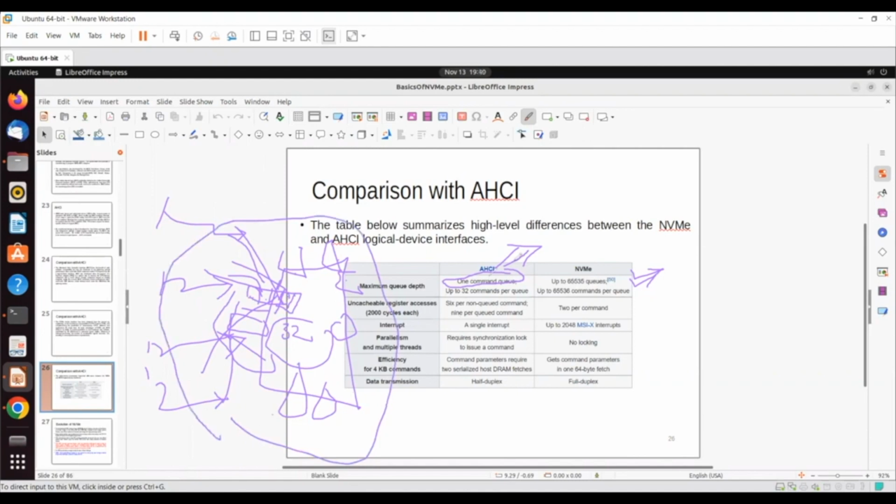compared to your old classic AHCI subsystem. If you look at the old AHCI subsystem, you can only execute one command at a time. But here you can execute more commands since you have more queues. And at a max, you can store only 32 commands. It means that your AHCI subsystem can execute a maximum of only 32 commands.